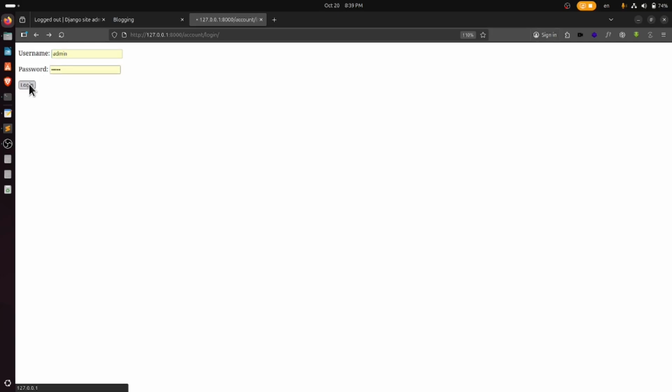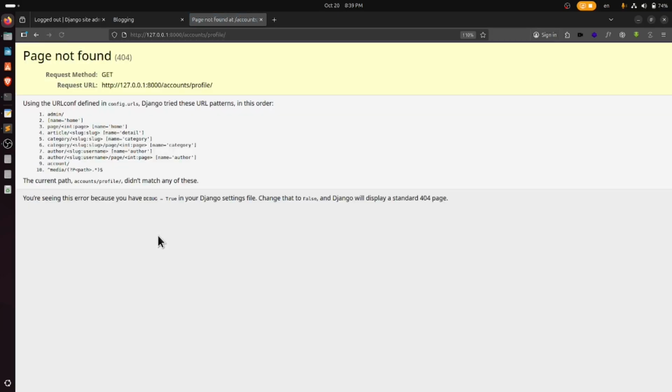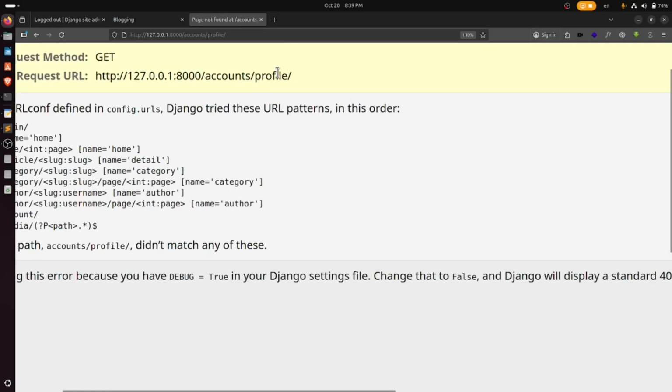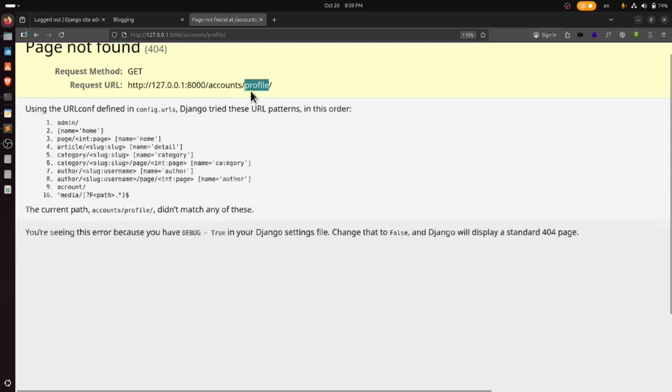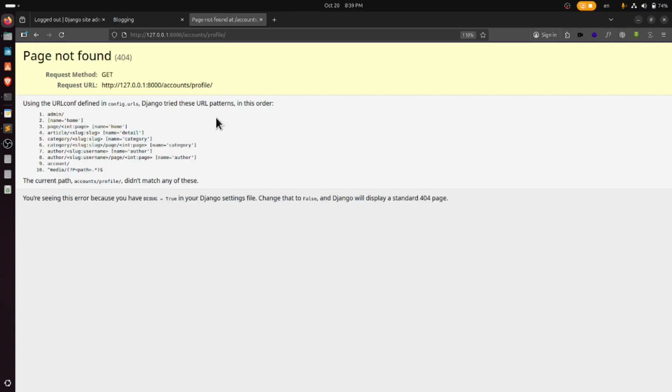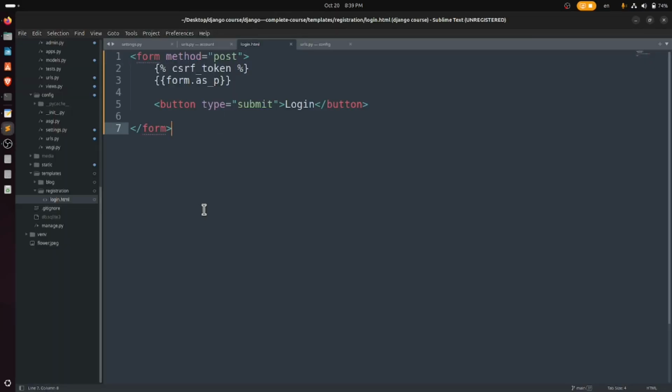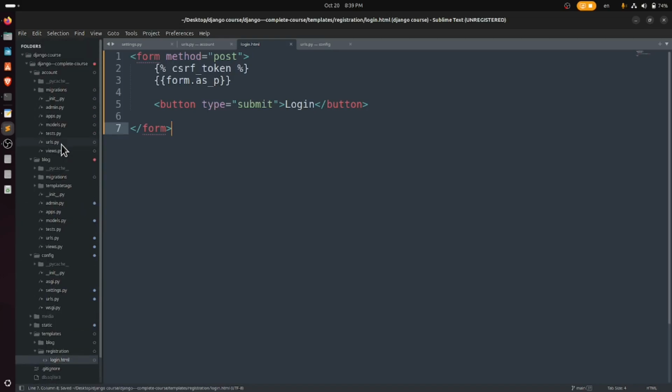When I click on this button, this is a new error, or we can say that this is page not found 404. Okay, it says accounts/profile. It redirected us to somewhere else. Okay, how can we solve this?